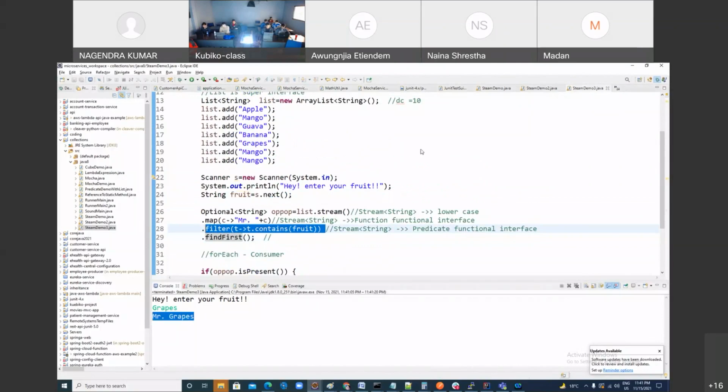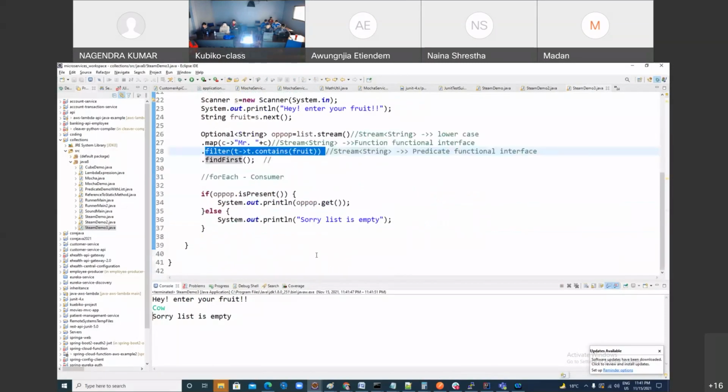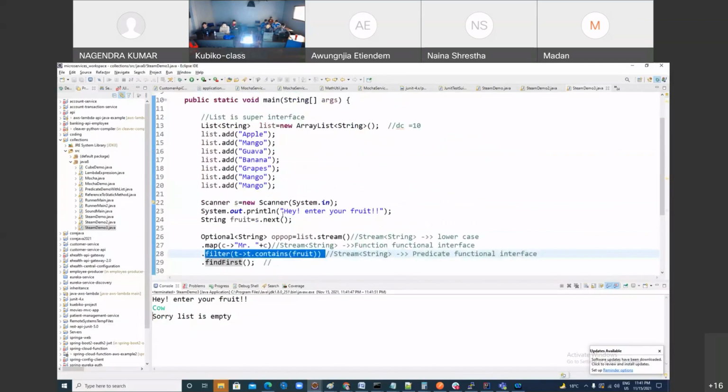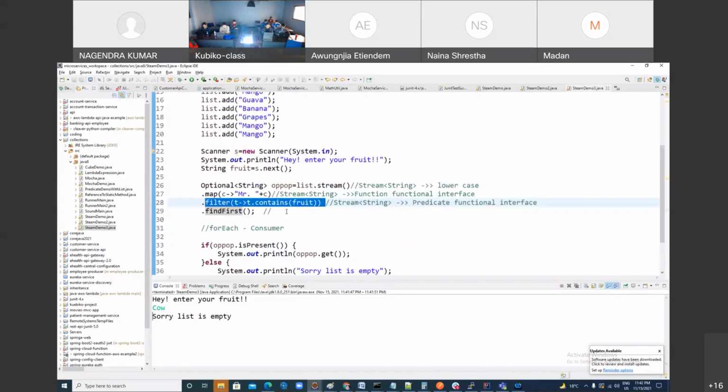Grabs. If you enter something which is not there, like cow, it is not there. Okay, enter. So our list is empty. Even though the list is not empty, the element is not found over there. Make sense? So today you have learned map and filter.